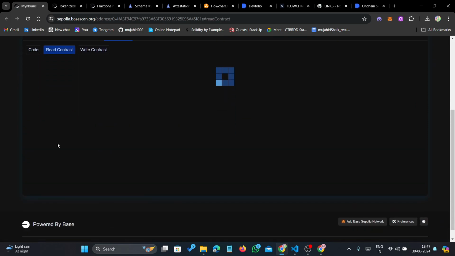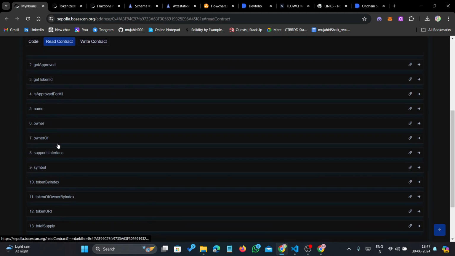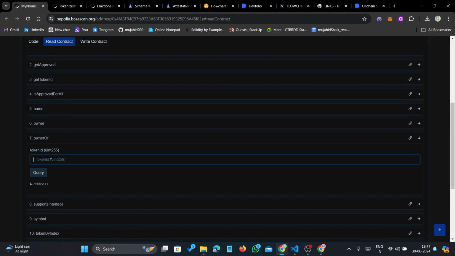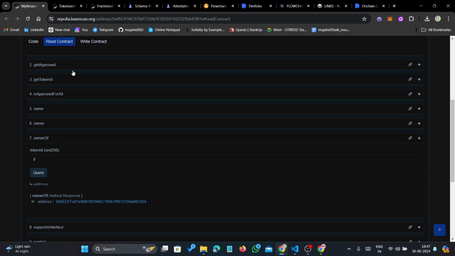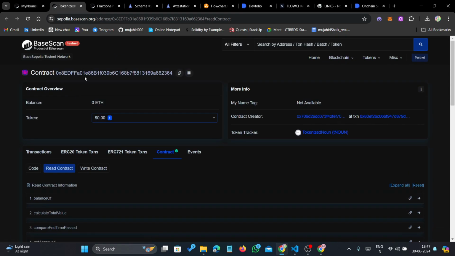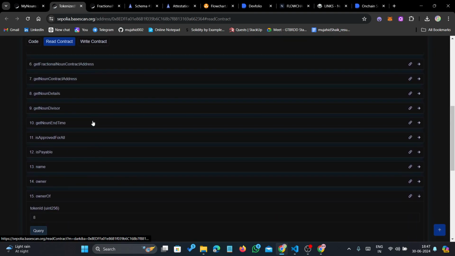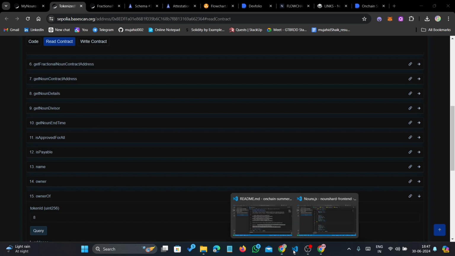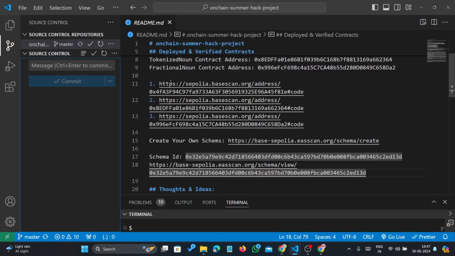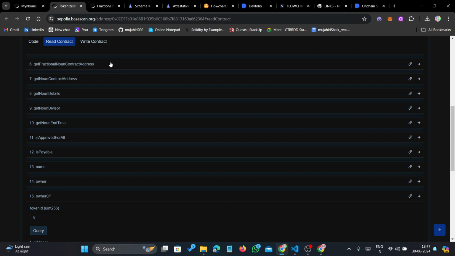Who is the owner for the noun ID here? Let's go and see this 8. It's obviously my tokenized noun contract, 0x80, you can see here. We can also go through this navigator. I have provided the links here in the repo. In the readme sections I have defined all the links related to the addresses and the schemas as well, so please go through it and test if you want to.